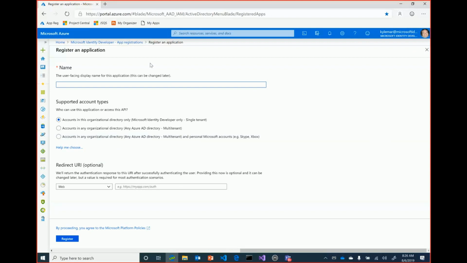An app registration is just how you as a developer say, I would like to use the Microsoft Identity Platform in order to handle the authentication and authorization for my solution. It's how you declare that you're going to use our identity service. So let me go ahead and start an application here.